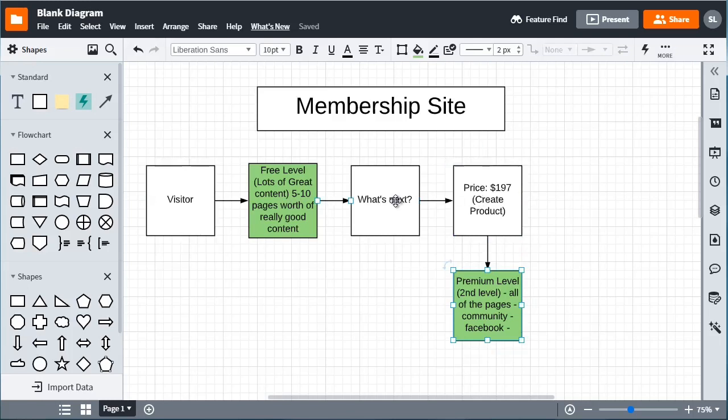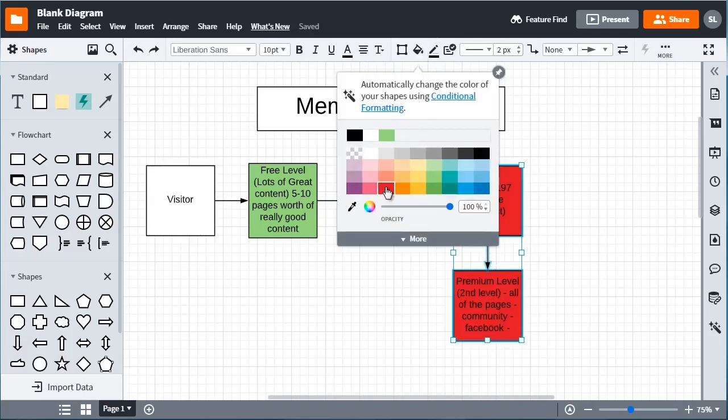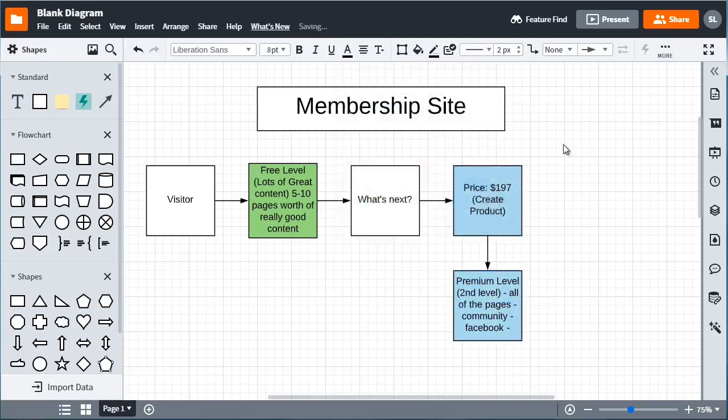It's visitor and what's next. So I could actually just change the color for these two. Instead of green, we could just do something like light blue. So that way we have an idea that these are actually connected. So that is pretty much what our mind map is going to look like.